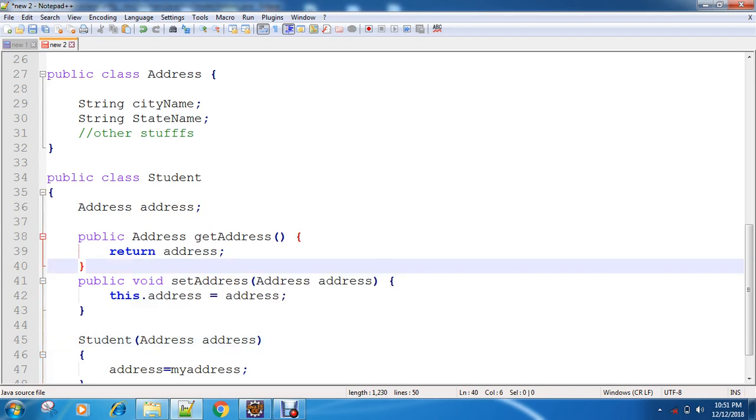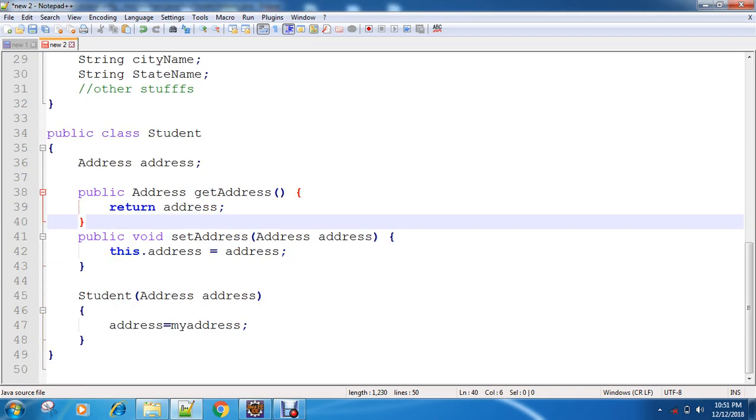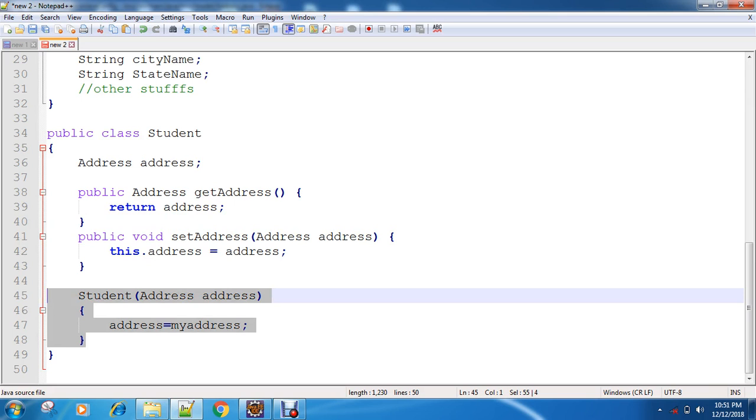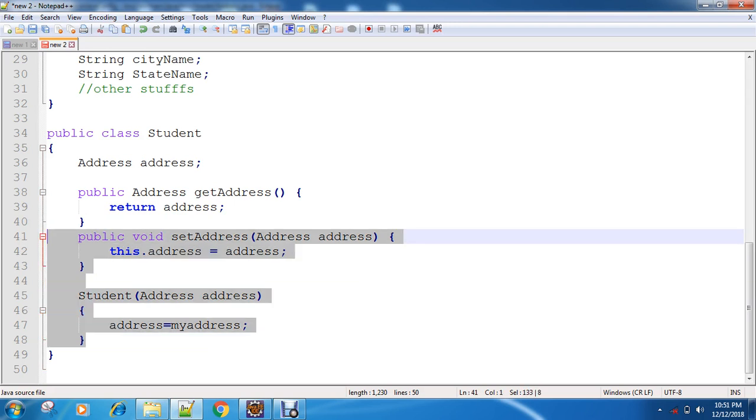Okay. In this scenario, this will also work. It means in these two cases, the object of the Address class can be initialized. The instance of the Address class is provided either by constructor or setter method.